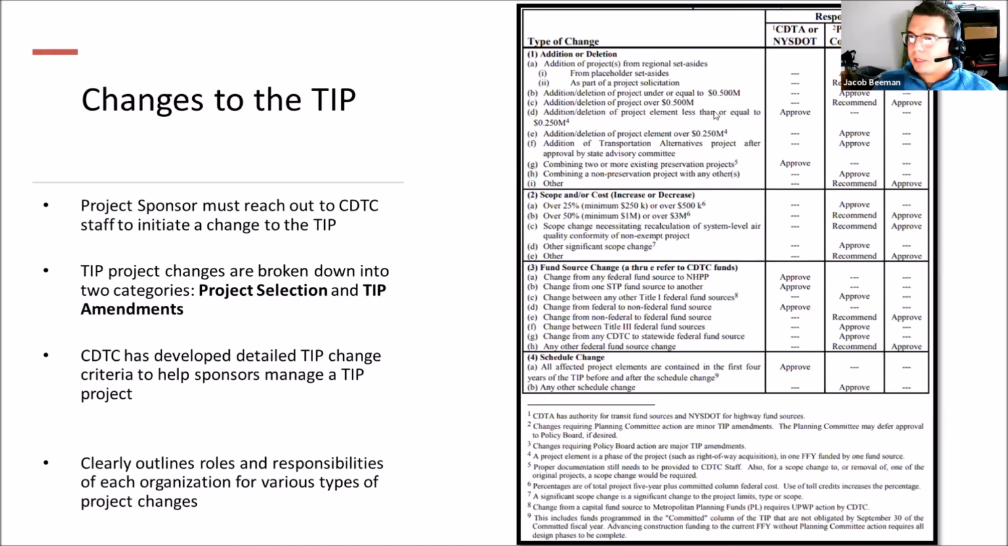Because ultimately we always want to make the note that the sponsor should be aware that these changes could take time, and depending on the level of approval, whether that be planning committee or policy board, it could be a few months before that change is actually approved and can be made. So it's always just something to keep in mind that if there is a change that needs to be made on the TIP, it may not happen overnight. So always keep in mind these guidelines.